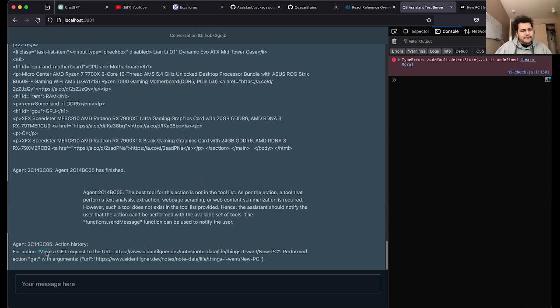Then it says, for action, performed this. So it only really made one action. It didn't actually make a second action for this. I have a fallback so that if it responds with just text, then it'll just use the send message function there. So yeah, that's kind of what happened there.